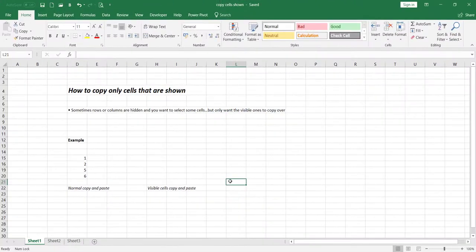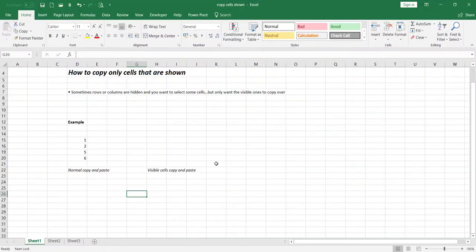Okay folks, in this lecture I'm going to quickly show you how to copy only cells that are shown or visible. Sometimes in Microsoft Excel we have spreadsheets where we have hidden rows or columns and you want to select some cells, which would include selecting over what's hidden, but you only want the visible ones to copy over. So how do we do this?